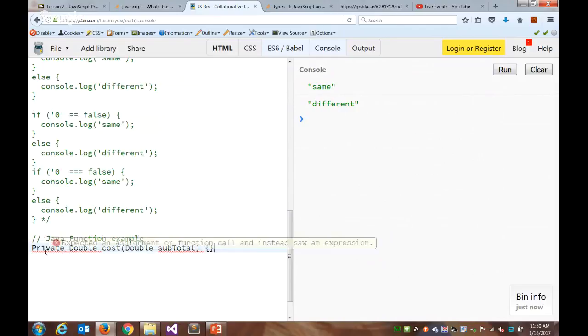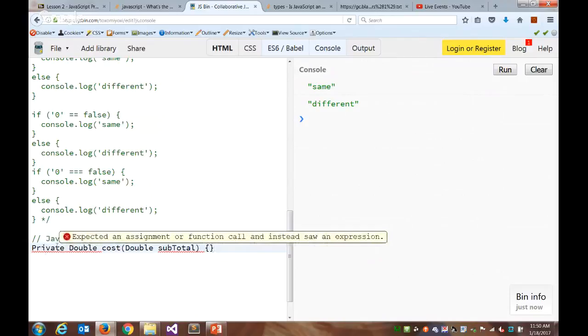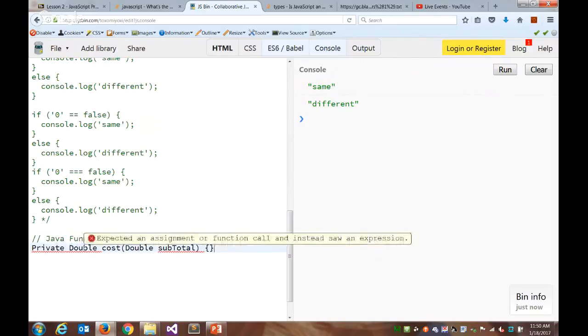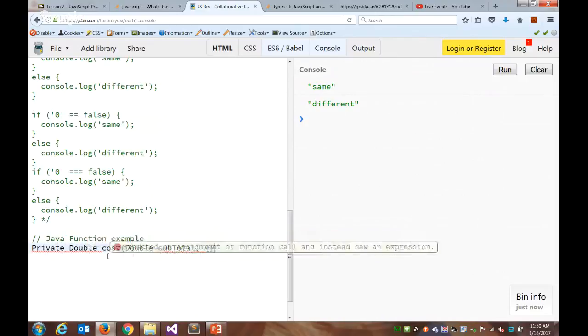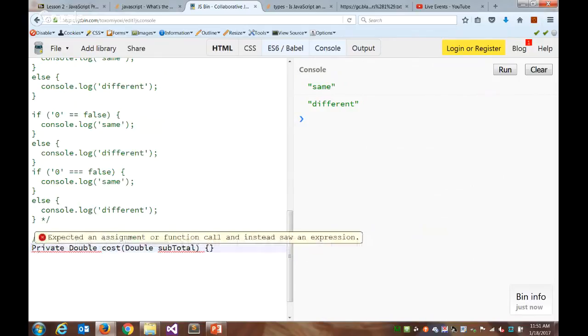We've got a scope, which could be private, public, or protected. We have a return type. We have a name of the function. We have an input parameter that's also typed. And then we have our function body in here, and eventually it returns some variable probably called tax, another double variable. So that's what it would look like in Java.